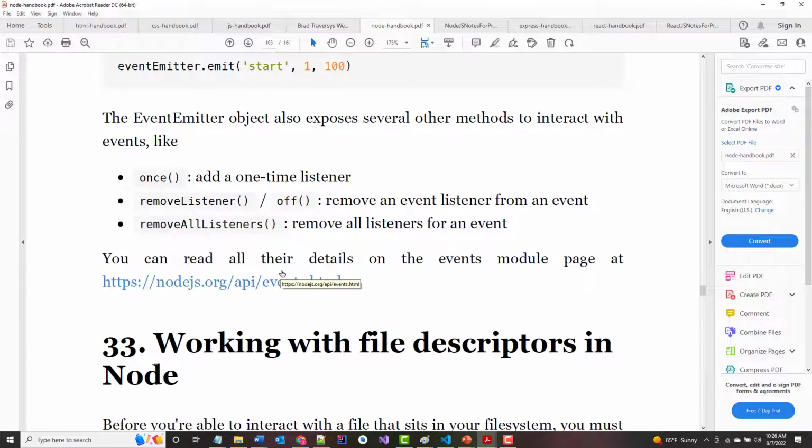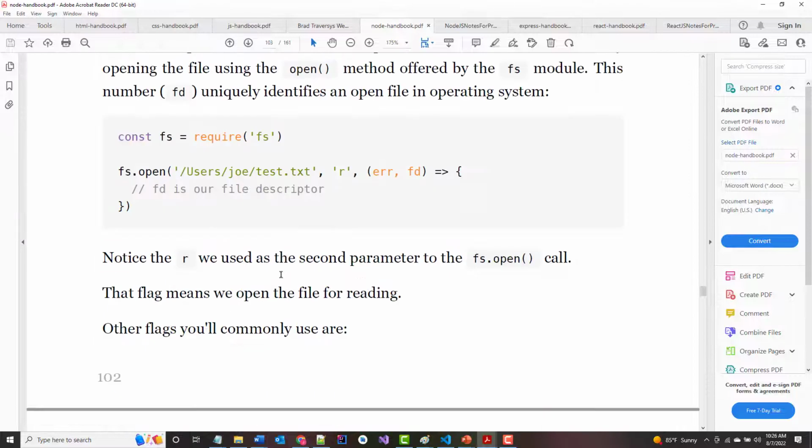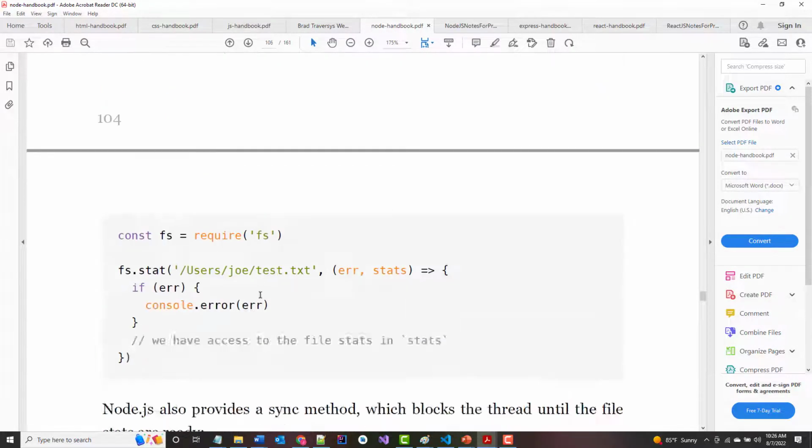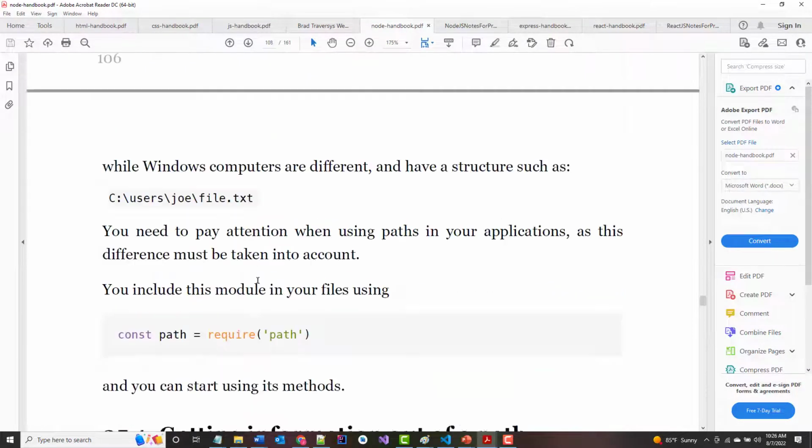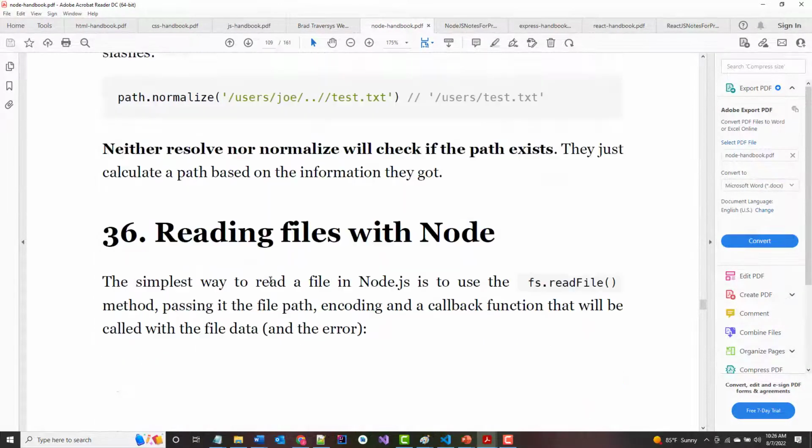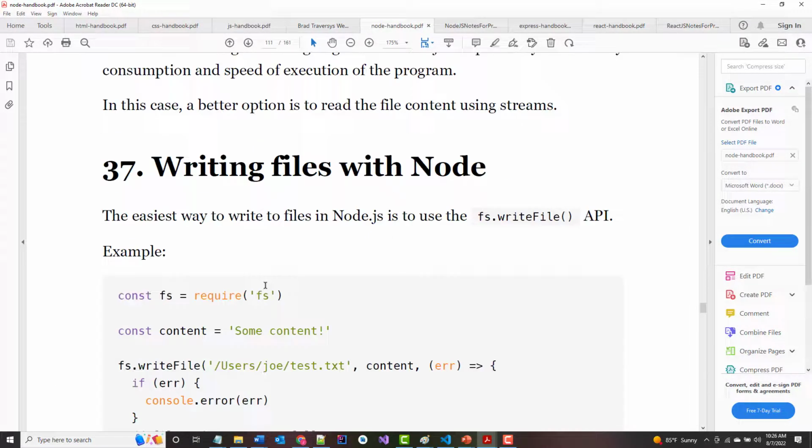And as mentioned right there, the event emitter also exposes several other methods to interact with events. Once for a one-time listener, a lot like a set timeout type of thing, which happens a lot. A remove listener, which is kind of like a clear timeout, I guess, and a remove all listeners. And again, there's a link right there if you want more. Now, I've already gone over the file stuff, and I've already gone over the operating system stuff. I know I'm just whipping through this very quickly because we've already done this.